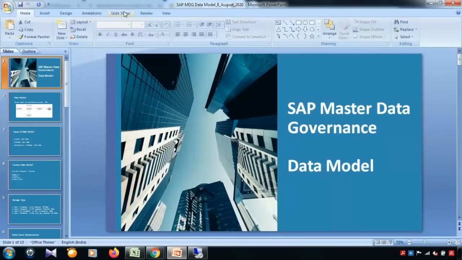So today we will start the next chapter, which is the data model chapter. As I was telling, from this chapter we will have the system interaction, and this is the chapter where the exact implementation starts for the MDG framework. So now first of all, what is data model?